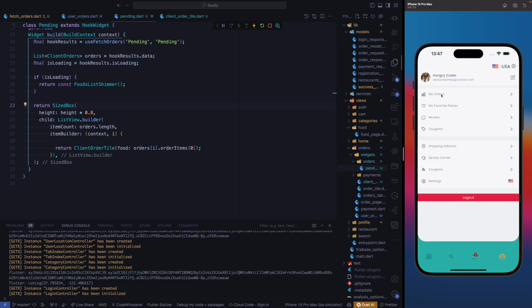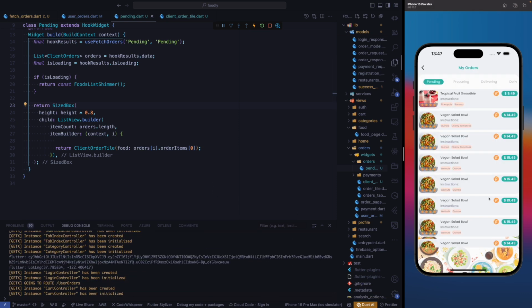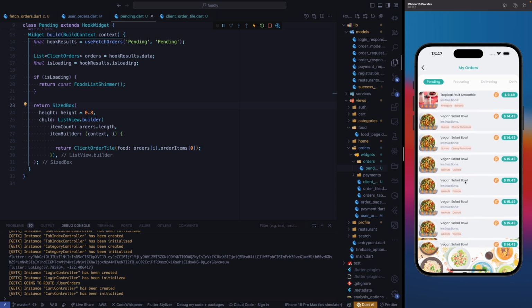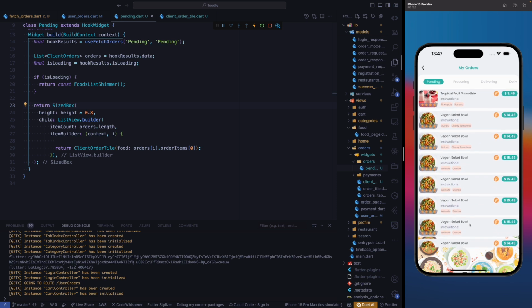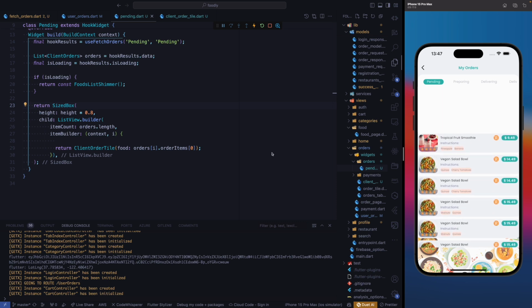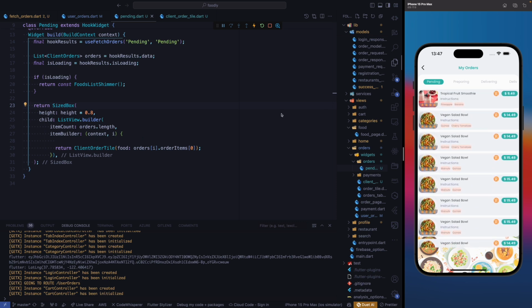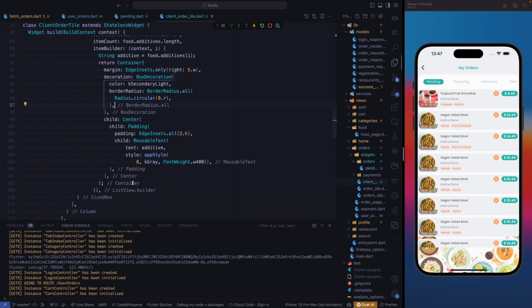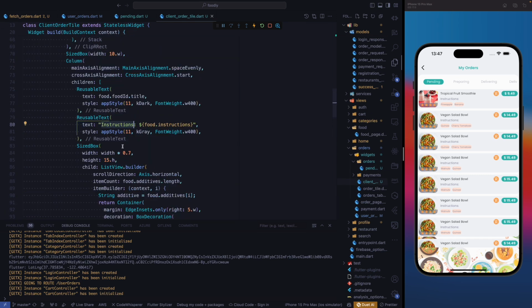Okay, go to my orders. Okay, so we have quite a lot of orders that are pending, that are not processed. So we don't have instructions here. We can see what we can display right underneath. So if we come here, we can just have our quantity. I bet that would be okay.